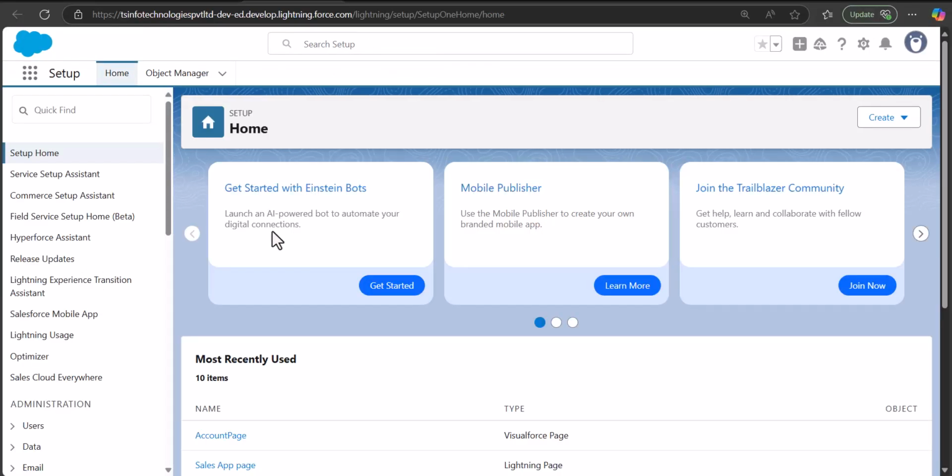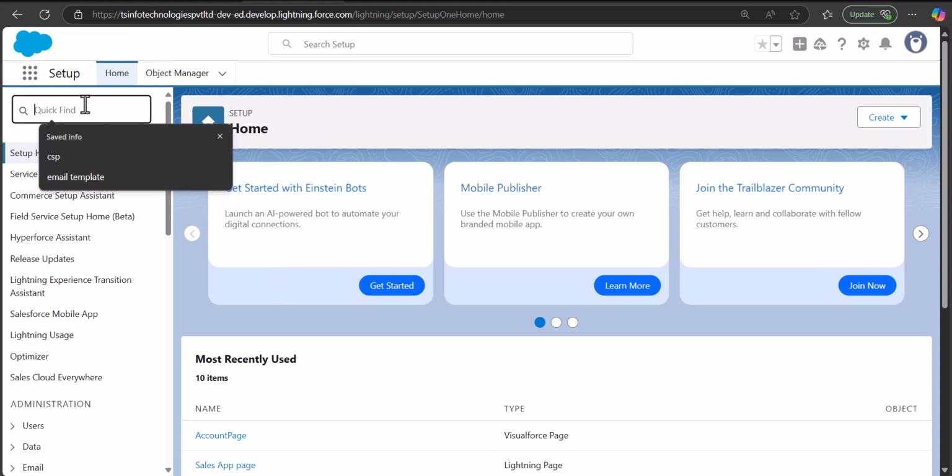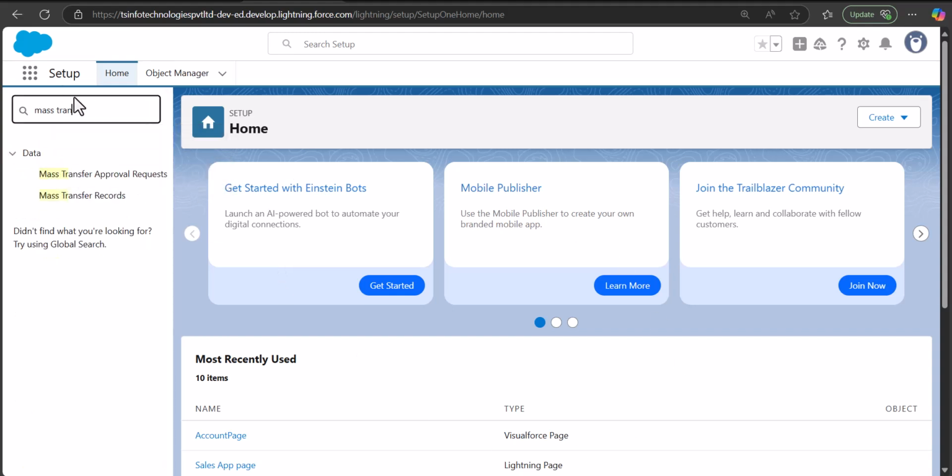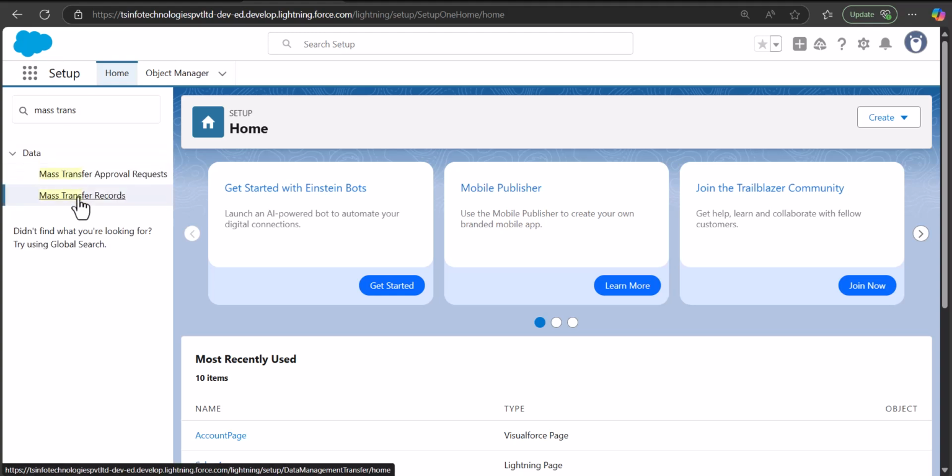So as of now, I'm on the setup page of Salesforce Lightning, and from here we will go to the Quick Find box and search and select the mass transfer tool. So it's Mass Transfer Records. So here it is, Mass Transfer Records.